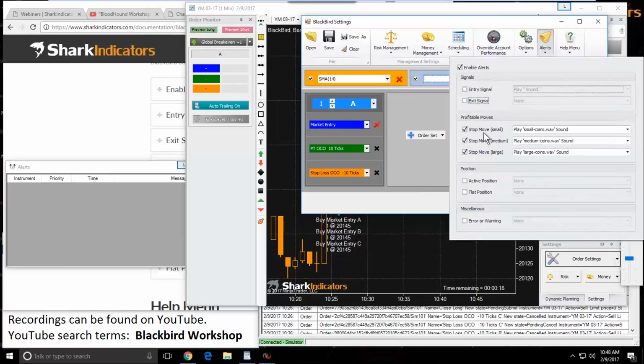Okay. Next one, profitable moves. Everybody knows that iconic sound when your NinjaTrader ATM moves your stop loss for you. So if you've created an ATM that has a trailing stop loss, everybody knows that iconic cha-ching, cha-ching, cha-ching sound. A very lovely sound to hear when you're trading.